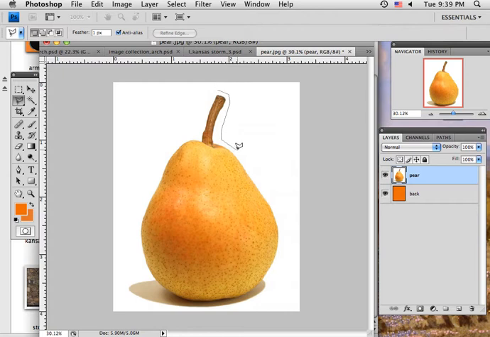I'm going to go around the outside of this pear to include that given shadow that came with it, and I'm going around it, and when I get back to where I started, see the little circle shows up, to say I'm back to where I started. Now I've just put a marquee around the positive part and this white of that pear.